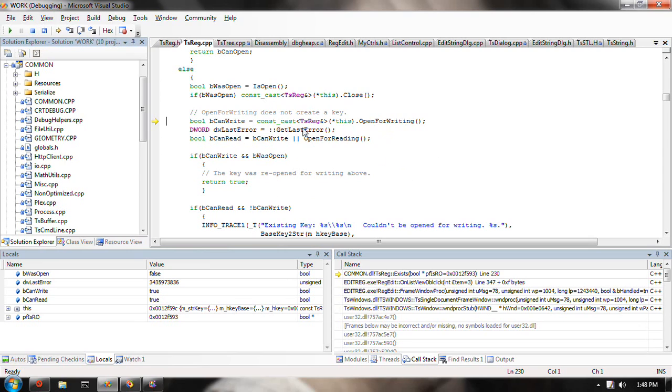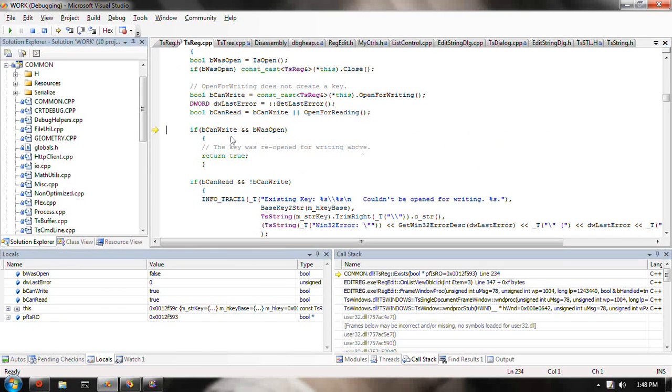Right, oh I see, I want to try to open it for writing. Close it. Can we write, true? Okay. The last error, no error. Can read if we can write, or open for reading. So that's true. If that was false, then this failed, and then it would be open again. If can write, true, and was open, false. That's not true.